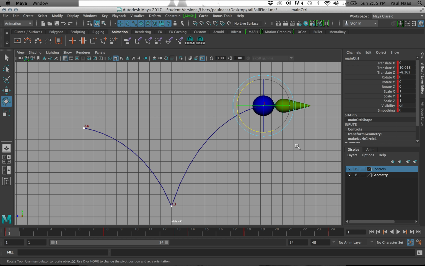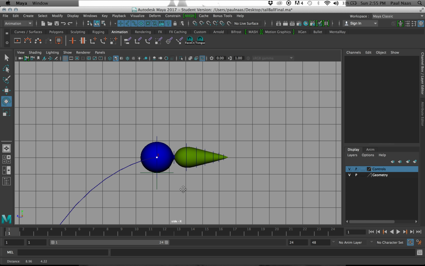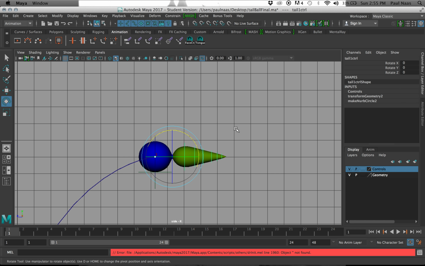Now the next thing we're going to do is get the tail following the path as well. There's a couple of tricky areas here that you want to be aware of. We'll get to those in just a second. But the first thing we're going to do, we're going to set keys for all of our controls. On frame 1, we want to get all of our controls and set a key for them. And that's so that when we set keys further along the timeline, Maya will make those transitions for us.